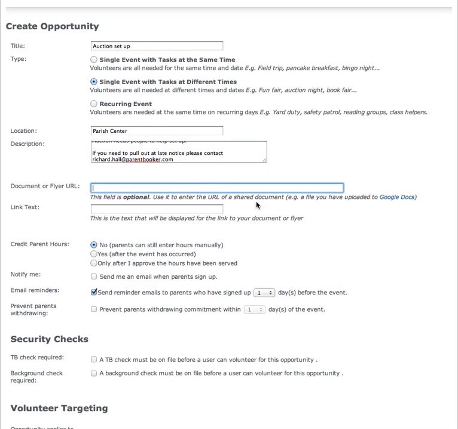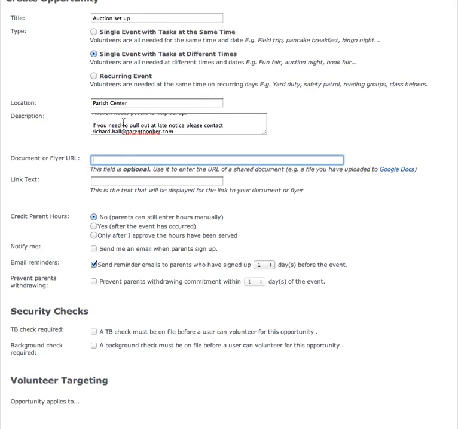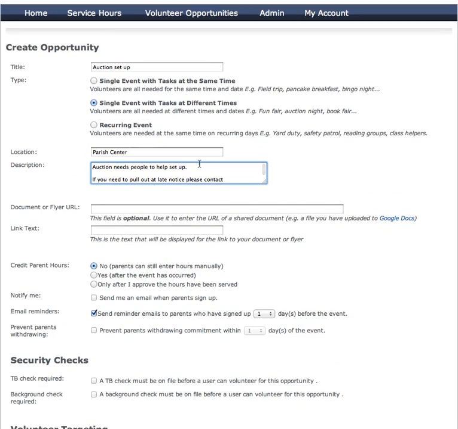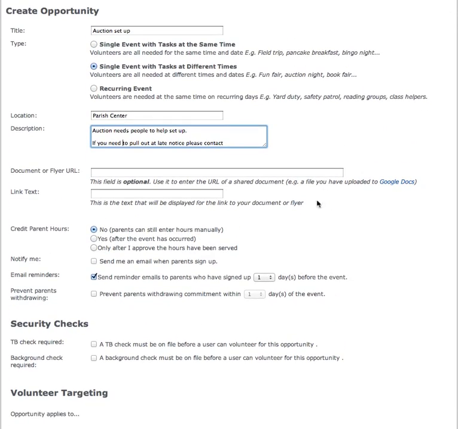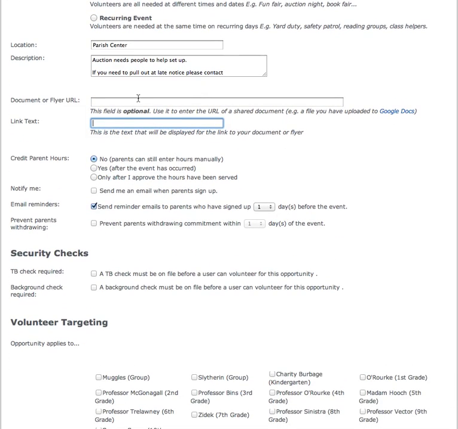Next, document or flyer URL. So sometimes the information you want to put in the description is not enough. You need to put in maybe a page or several pages of information about your event. So here you can link to a page or an internet site or a Google document by just putting the URL into this field. You don't have to use it, this is quite optional.